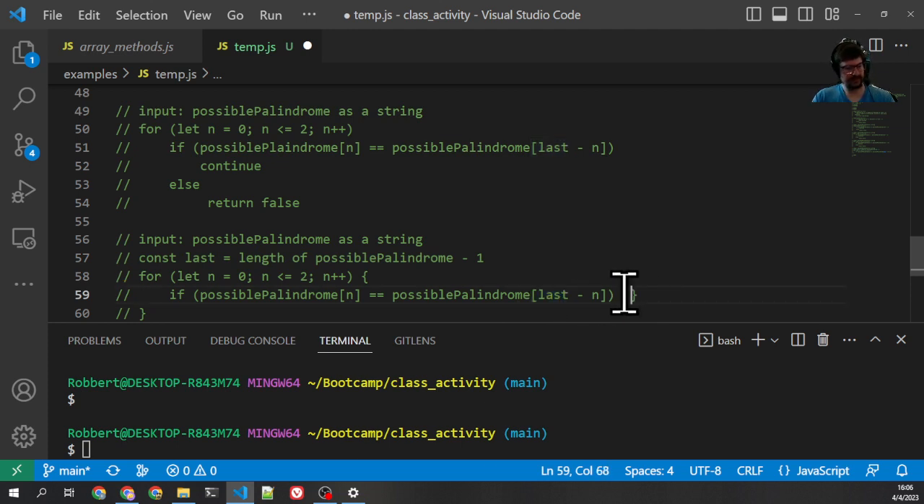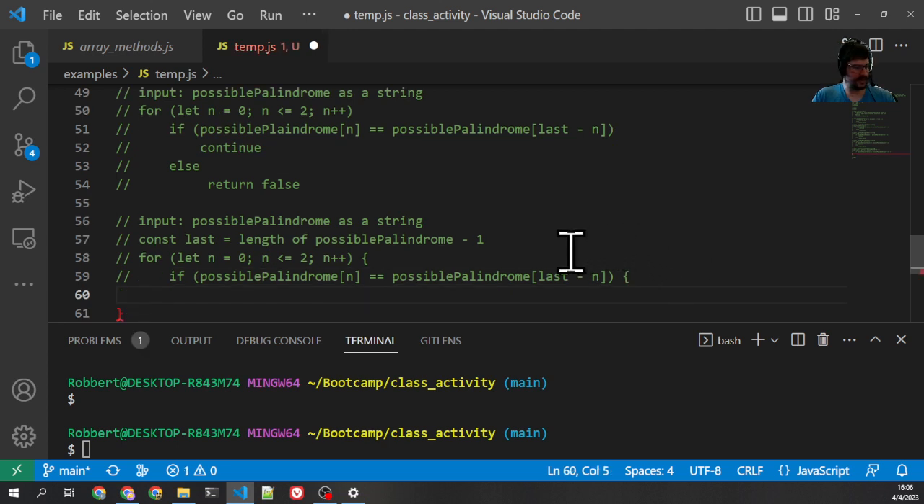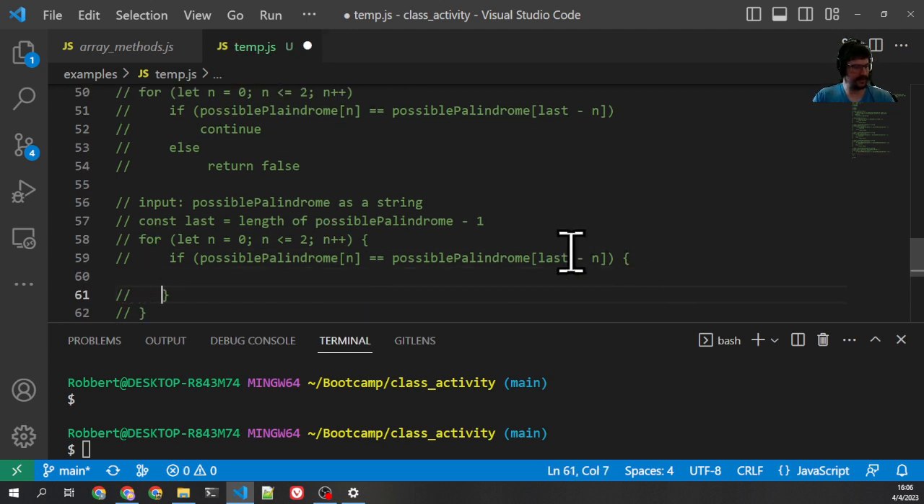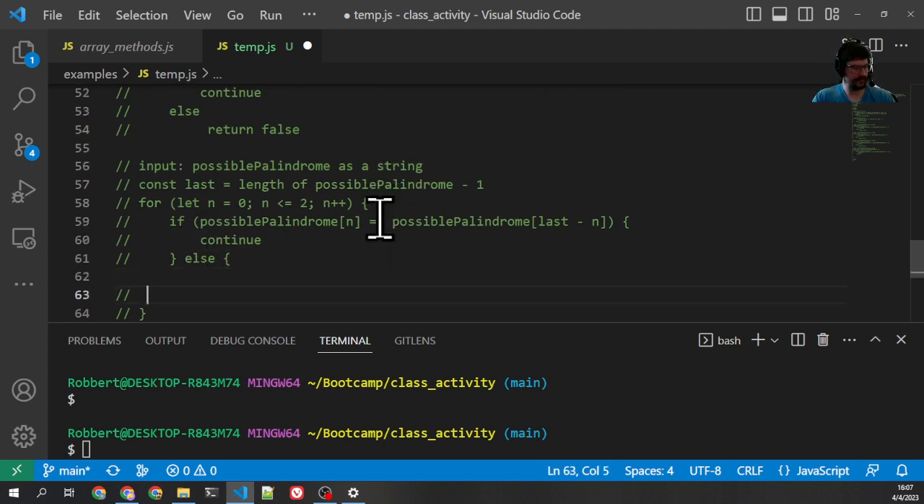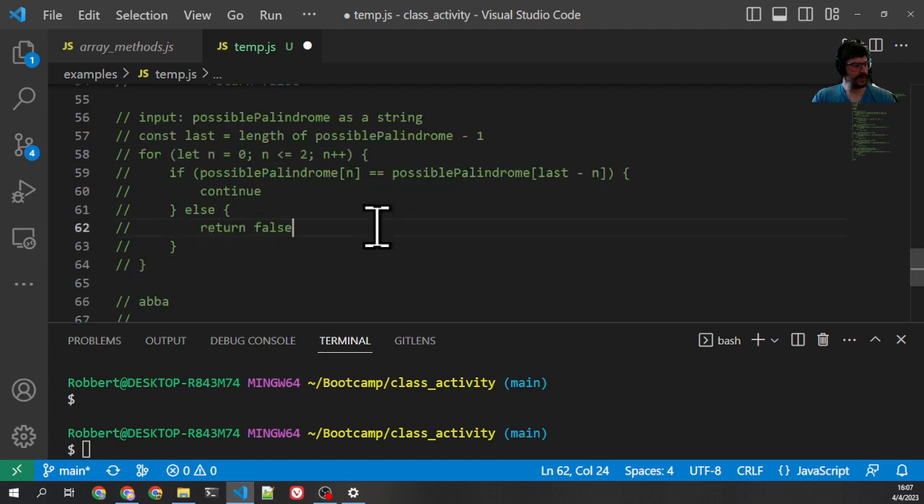I'm also going to put some curly braces here. They're not necessarily required, but I find it to be good hygiene, okay? We're still going to continue. That has not changed. We're going to put our else, and I'm going to put some curly braces on that as well, just because it looks better to me. Return false.